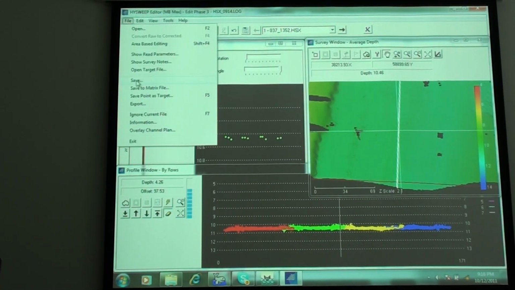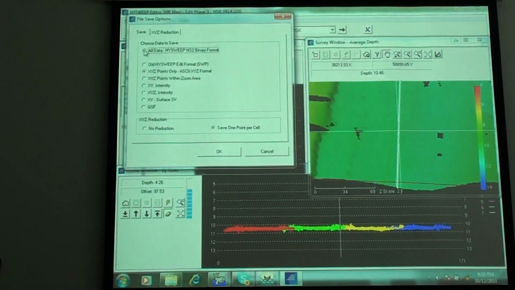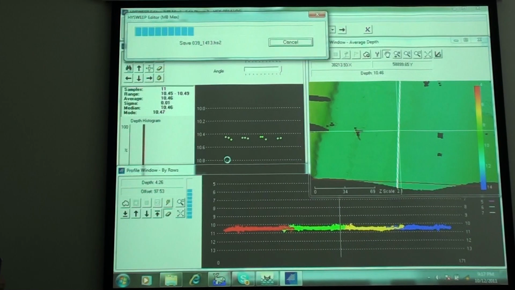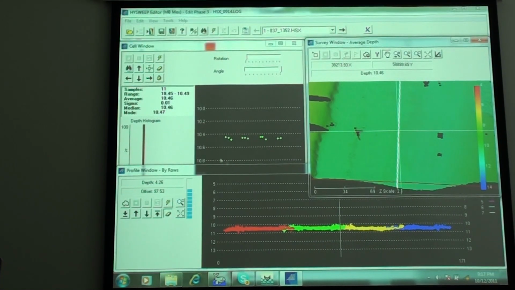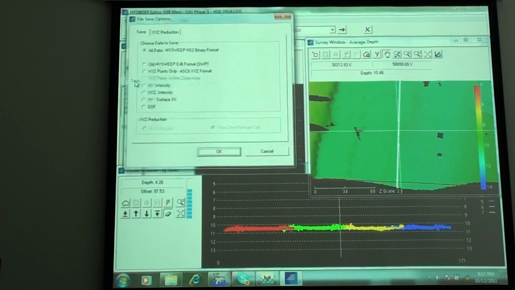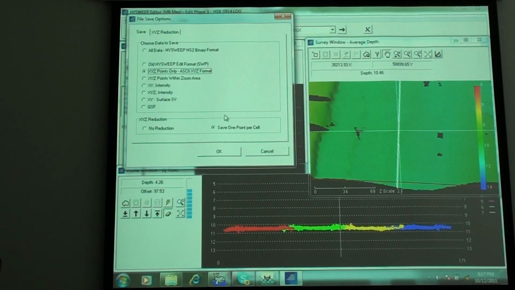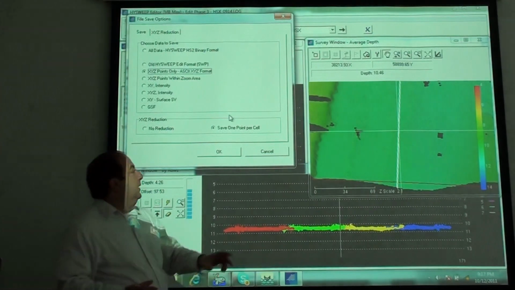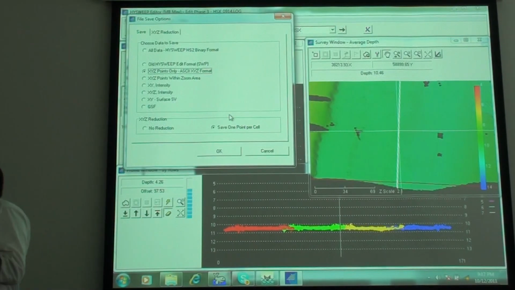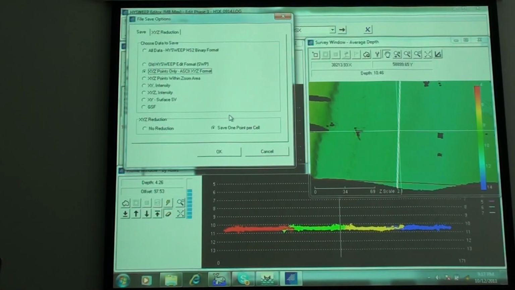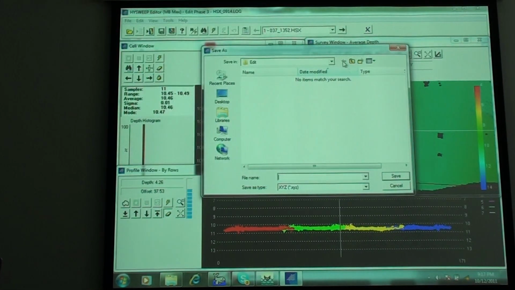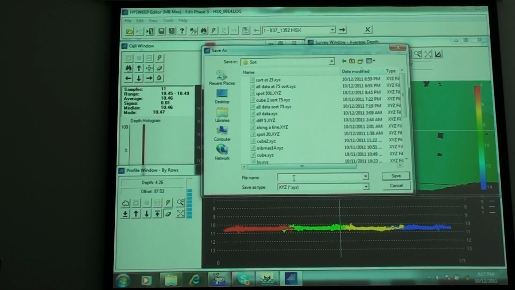So file saved as an HS2 file. We say OK. File saved XYZ at XYZ format. Now in this case, it's only 4 lines. Let's not do 1 point per cell. Let's save every point, just for the sake of saving every point. So I'm going to say no reduction. So 4 lines, all data.